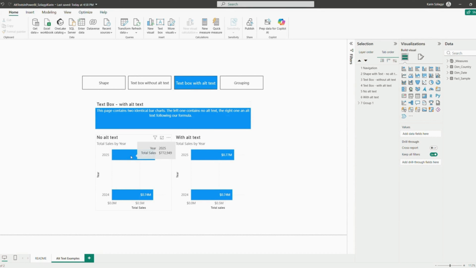Year 2025, total sales $772,949. This shows that it's important to use proper titles inside of your tooltips, so both regular users and users relying on screen readers can understand what your tooltip is actually showing.